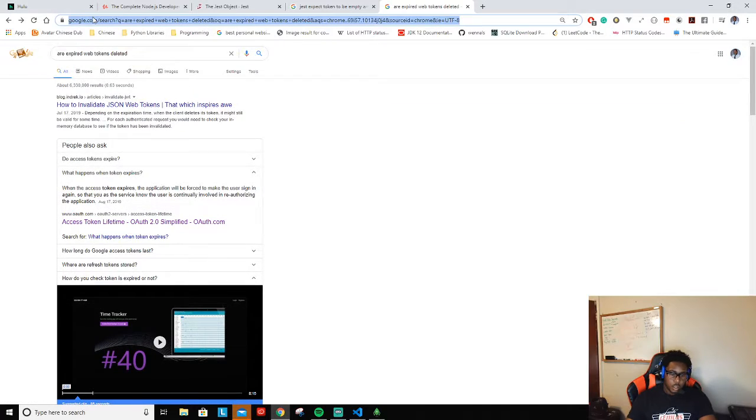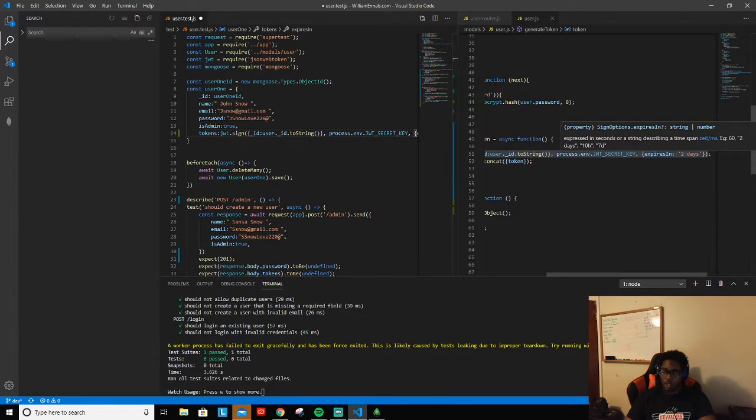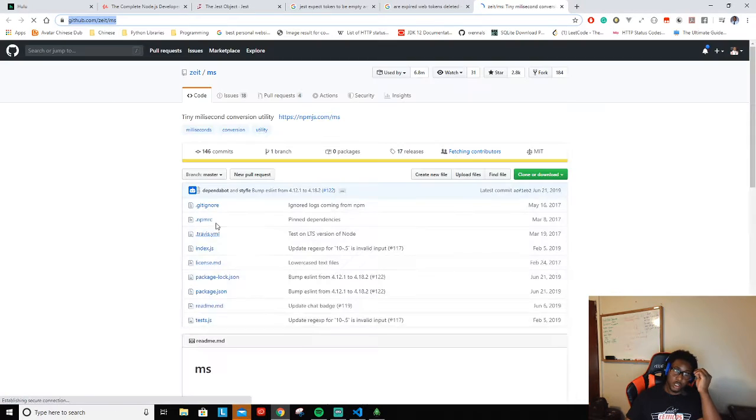Let me just type in expired web token. I'm just gonna actually look at the "expressed in seconds, describing a time span" part. So now I can click on this, and let's look at the documentation and see what they say.